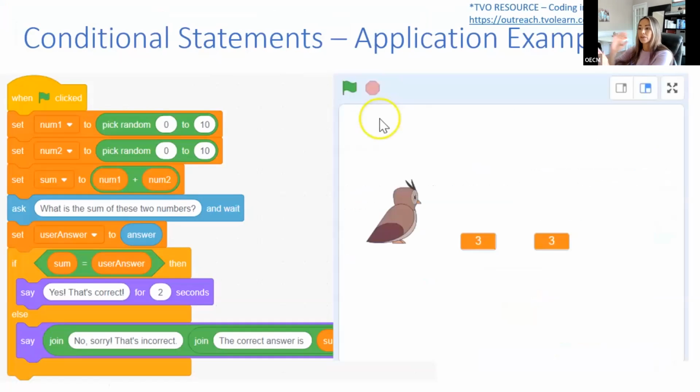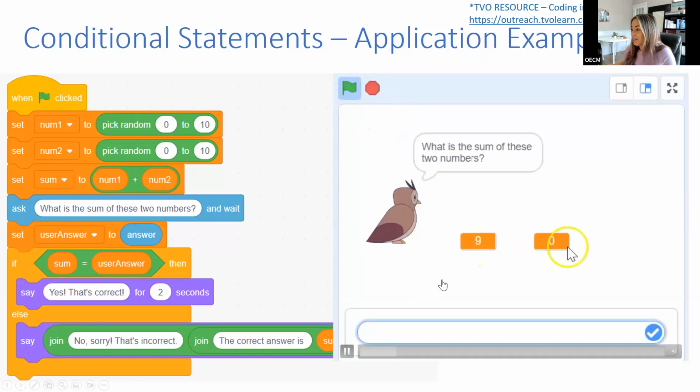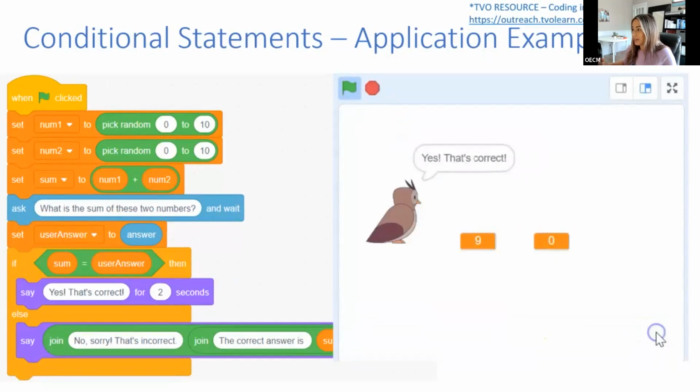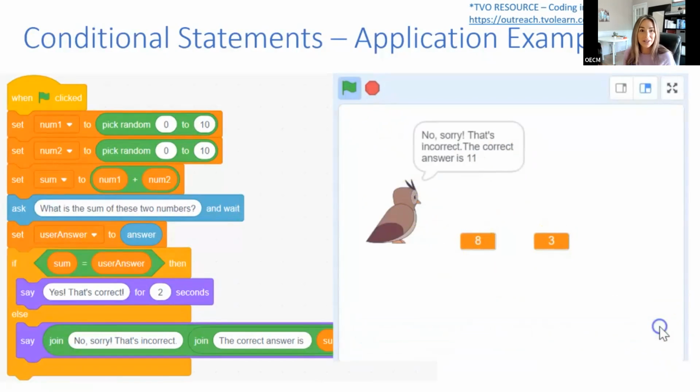So this is part of the same resource. Part 2 is when they actually make the game. So part 1 is just showing them how to add 2 numbers together and output the answer. Part 2 is where it's a game and you output 2 numbers for the user, and then they have to input what they think the answer is, and it will check if their answer is correct. So what is the sum of these 2 numbers? 9. Yes, that's correct. Then I'll play that again. What's the sum of these 2 numbers? I think I answered it incorrectly here. 10. It's 8 and 3, so it's not 10. So it does tell you what the correct answer is.